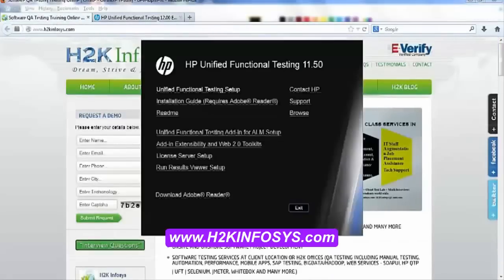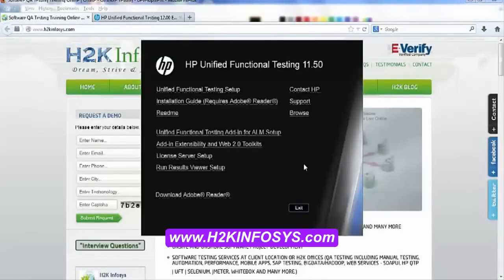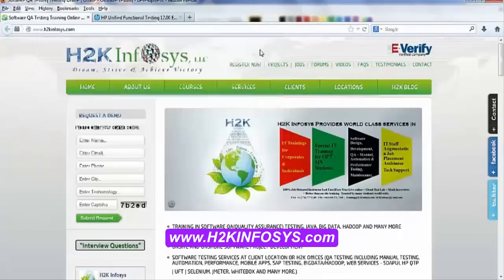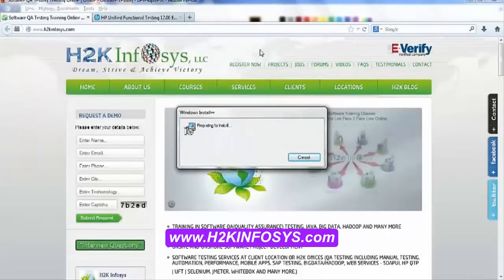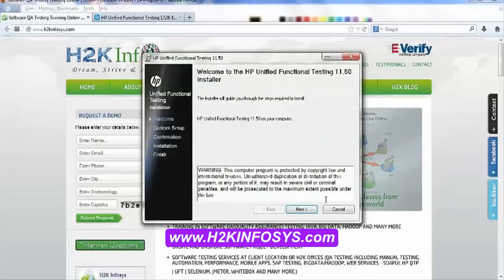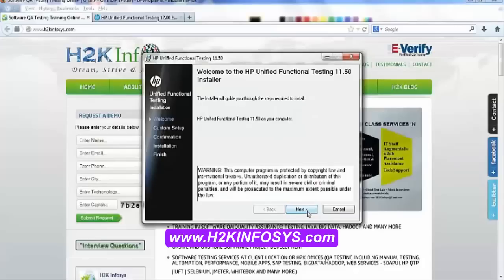As you can see here, the HP Unified Functional Testing window has been displayed. Select the Unified Functional Testing setup. Click on Next button. This window says Welcome to HP Unified Functional Testing Installer. Click on Next button.